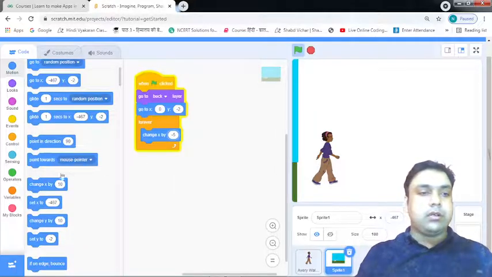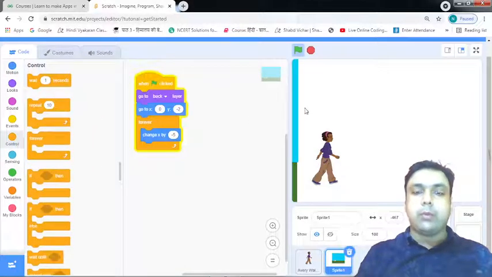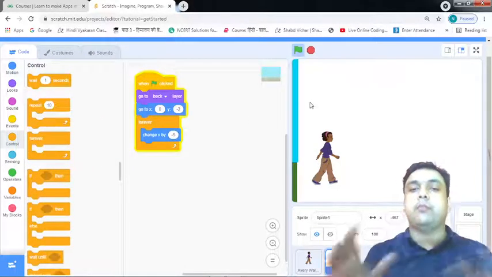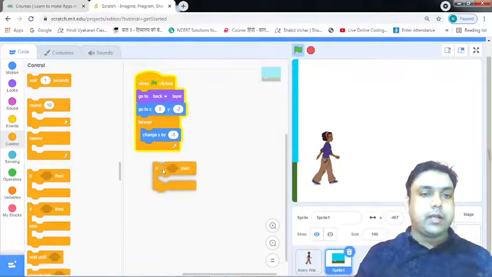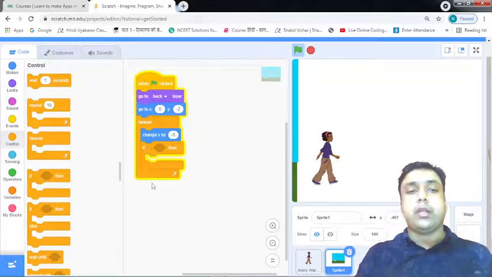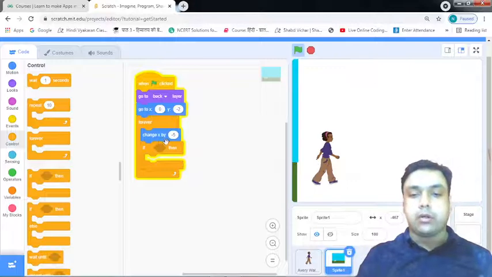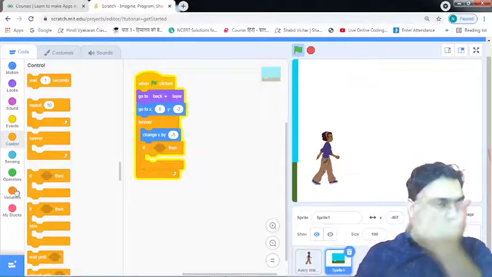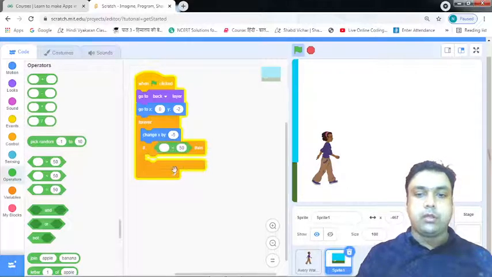Okay, now we need to make use of an if control statement, because what do we want? We want a continuous movement of this background. So for getting that output, we can make use of this if control statement. We just have to put it inside the forever loop just after the change x by block, and then we can come to the operator section and make use of the smaller than operator.